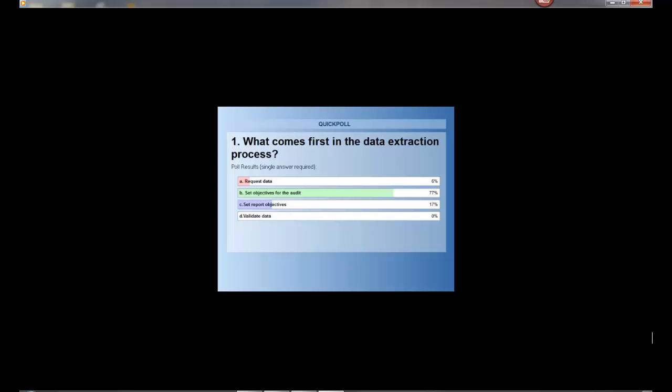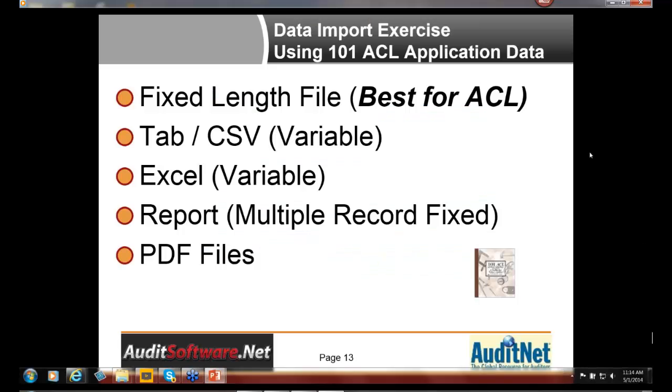So I've kind of laid things out in this sort of format of what I like to get data in. ACL is going to turn data into a fixed length file ultimately. So a fixed length file, otherwise known as a flat file, has fields that are set. So the supplier number is 10 characters, the invoice number is 20 characters. It's a very kind of rigid sort of thing.